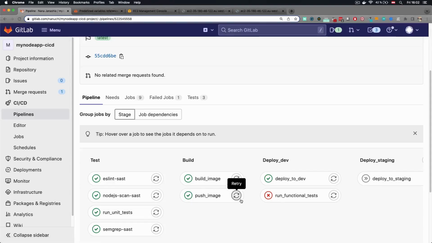Great. So we have deploying to staging. Now we can add deploy to production. But before we add this step of deploying to production environment, let's do one optimization to our pipeline code.